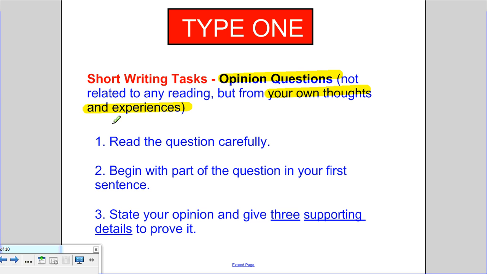So you're going to read the question carefully. You're going to use part of that question in your first sentence. We'll show you some examples of this later on. So just to repeat that, you're going to pull part of the question as your response. You're going to state your opinion with it, and then you'll give 3 details that support your opinion and prove it, essentially.